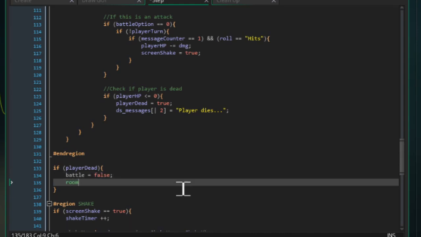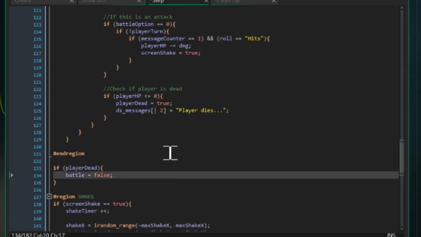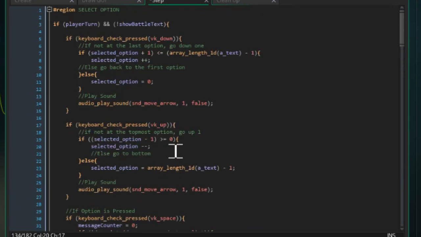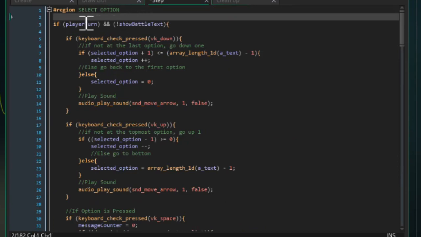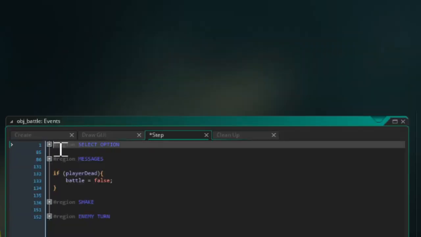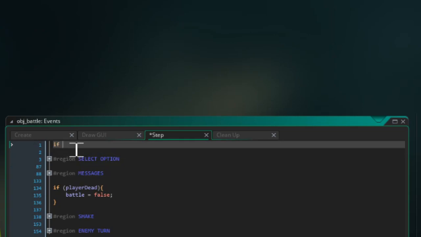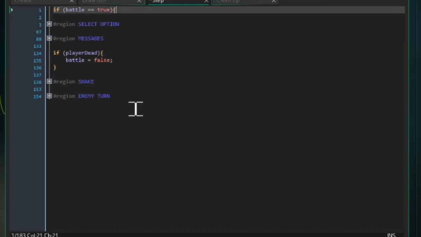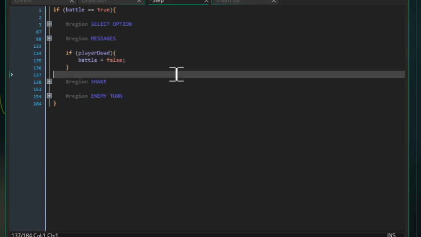And then you'd have something like room go to room died, or you know, you might be storing the last place that they rested, the last room in a location, and you send him to there. But I'm just going to say battle equals false, and at the top of all this code, above the region as well, let's just minimize all these for a minute. We're going to say if battle equals true, then do all this.